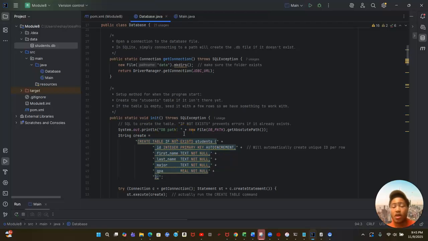So this is going to be the actual table that's going to be created. As you can see, we have our ID, first name, last name, major, and GPA as well for the data. And this is pretty much just going to be the header, so row 0, and then the data is going to be filled in within these headers, within these columns.